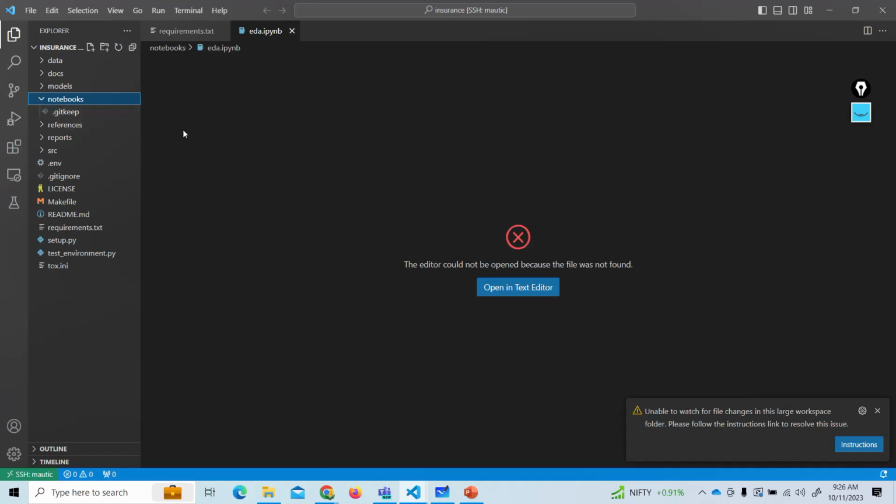But as far as notebooks are concerned, since we are running VS Code on EC2, because of the kernel some errors will come. That's the reason we try to deploy the notebook separately. After that, next we have references. Next we have reports. These are the folders which are required. Apart from that, in reports you can store figures, metrics, RMSE values, all these things.